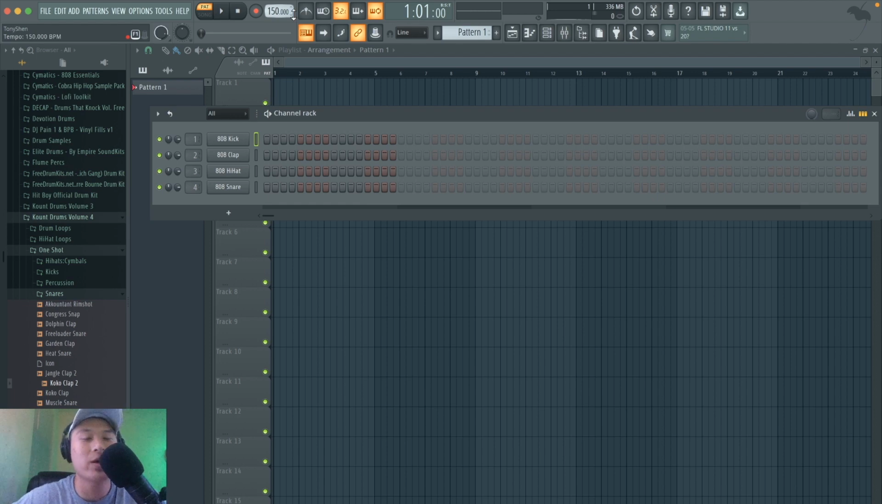To get the feel right, you have to get the tempo right. So I'd say anywhere between 140, or if you want to go a little bit slower, 150 or 155-ish. We're gonna go 150, just average it out. You get me?